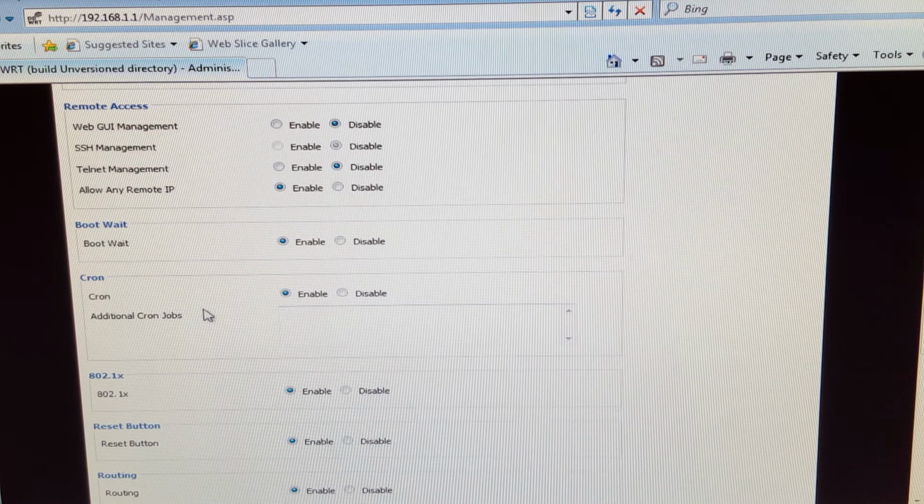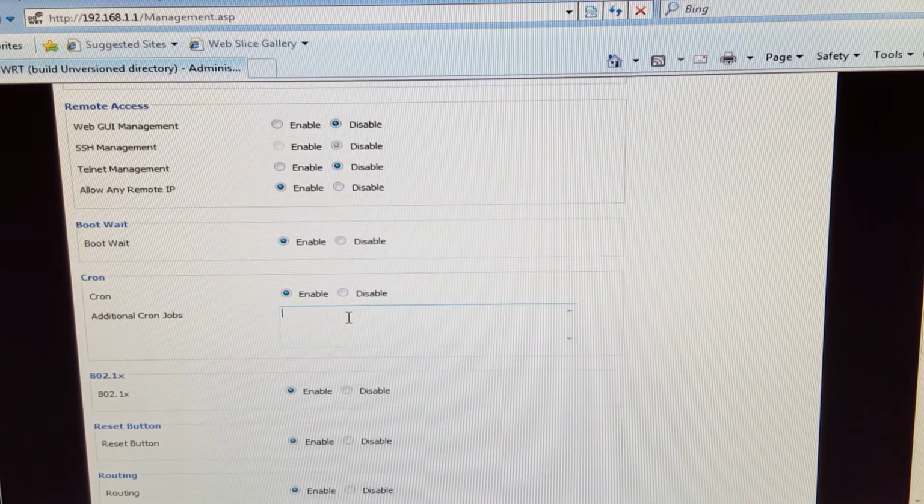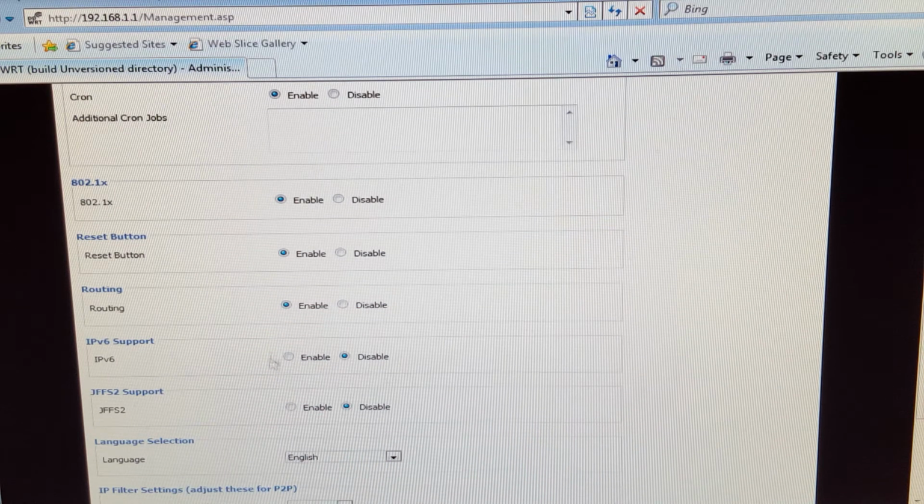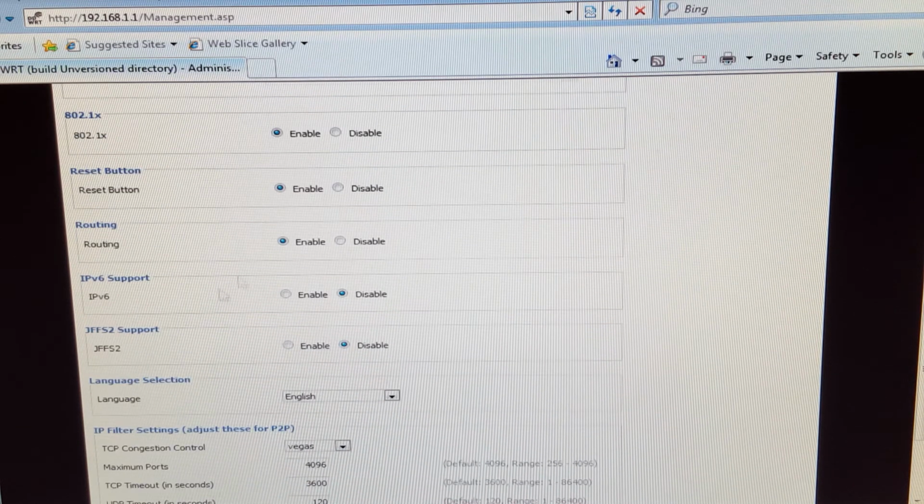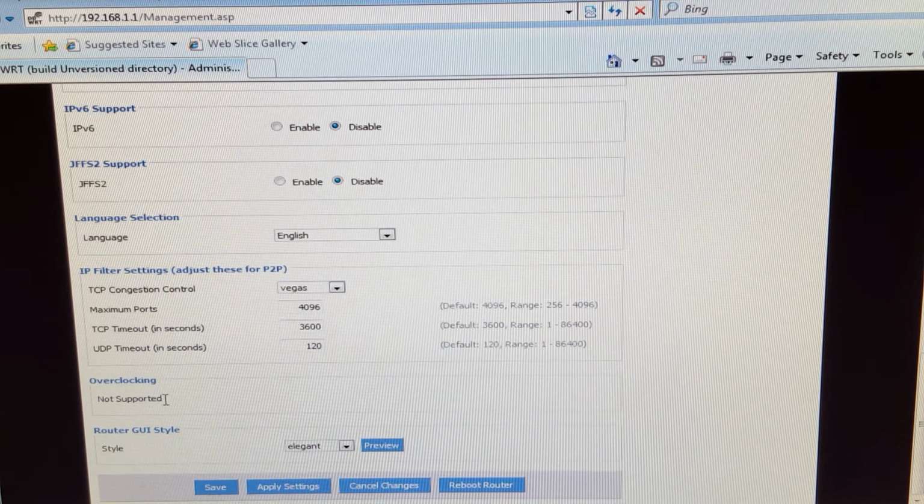So say you want your router to shut down, I'm pretty sure, if this is based off Ubuntu, I'm not even going to attempt to show you, but if you look up cron jobs, you can have your router shut down at a specific time. Say for whatever reason you don't want your Wi-Fi router running all night, you can do a cron job to shut that off. Just some more, you've got IPv6. If you have a nicer router than this, you can have overclocking. And we've got GUI styles. We've got a bunch of different GUI styles, but I just keep it at elegant.